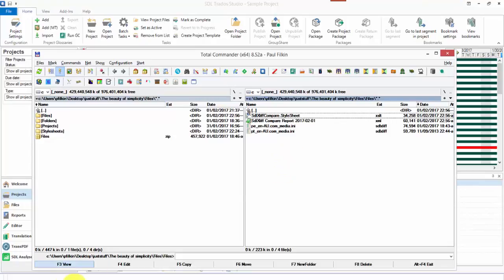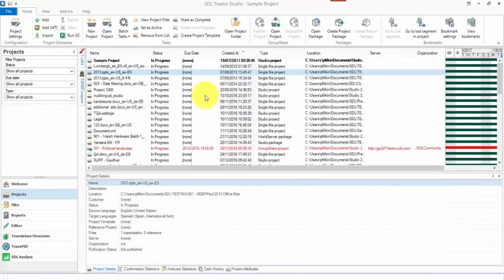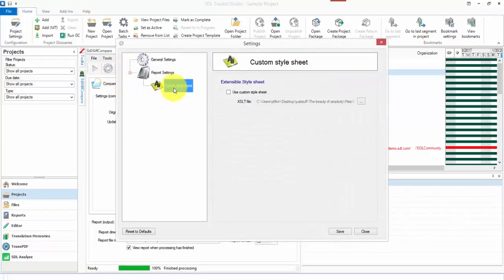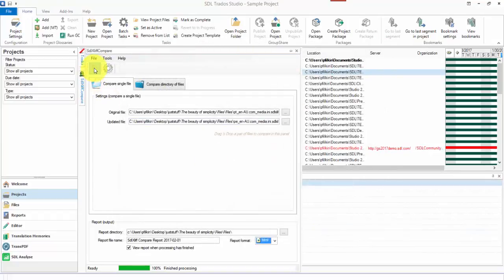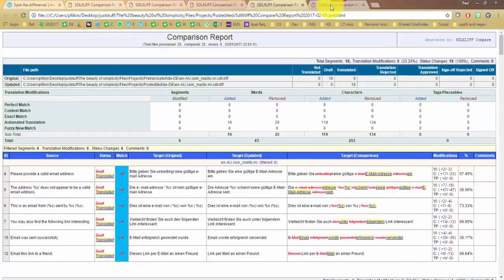But what I'm going to do, I'm going to come back to here, because what I have done is I have customized the report, which I put here, and I'm going to come over here, change that back to HTML again, click on my settings, go to the custom style sheet and activate it this time, save and run my report. And this time you can see the difference between the reports.